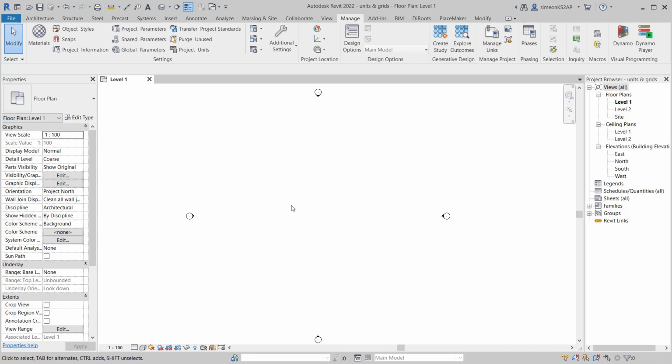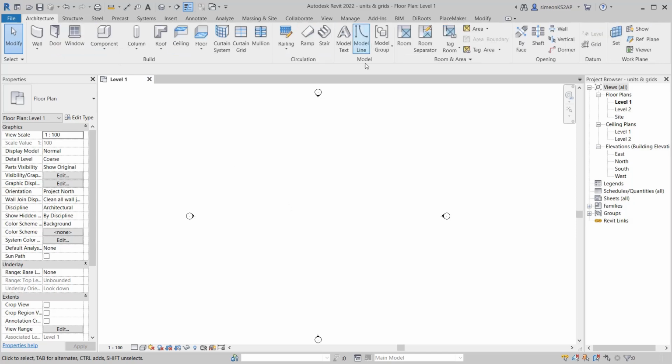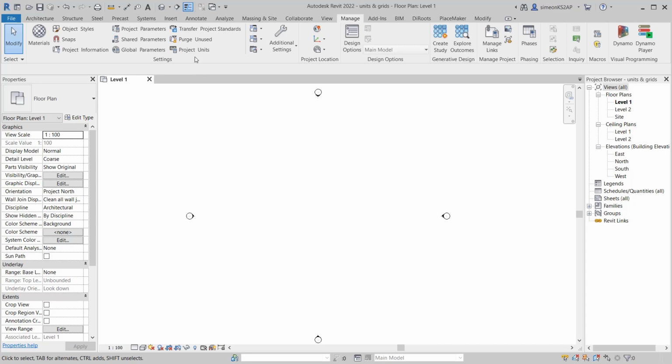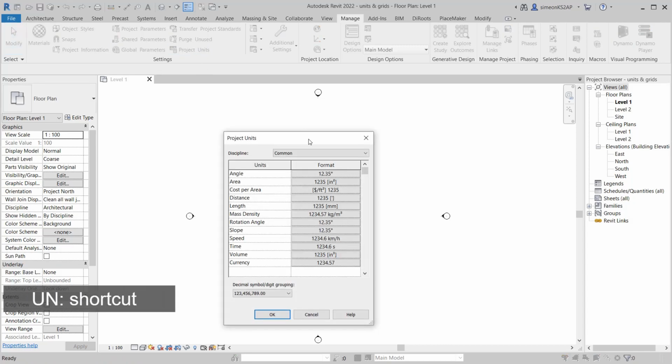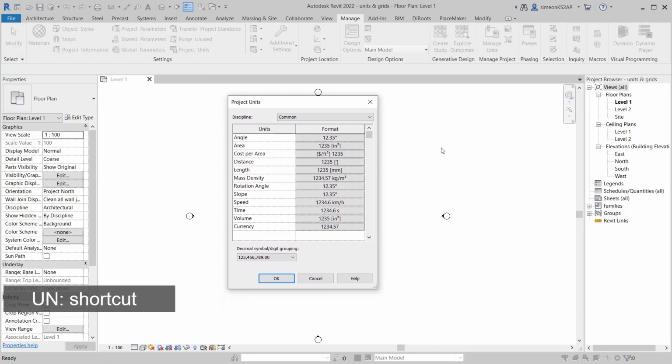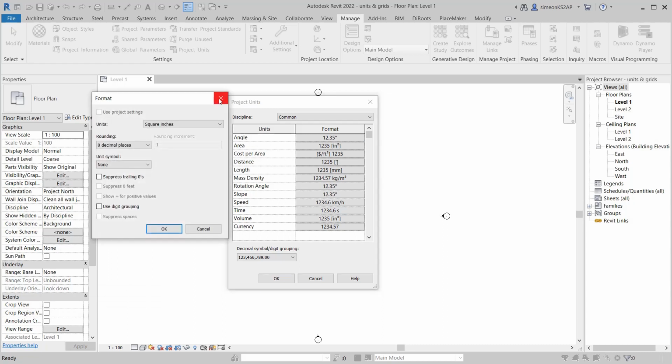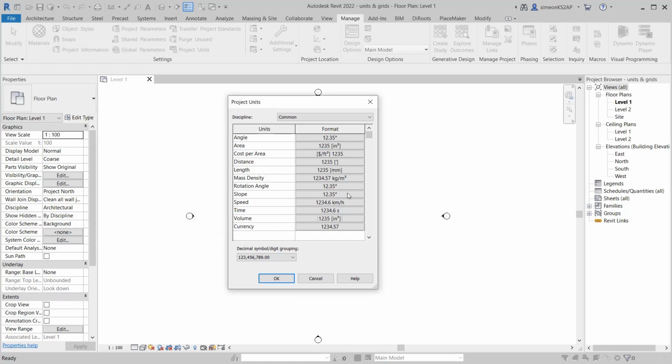Alright, let us now get started. To set the units, we are going to go to Manage and then to Project Units. On this dialog, we can set many units here, but I would prefer to first of all set the area, the length, and the volume, because these are the ones that I'm going to need in my particular project.